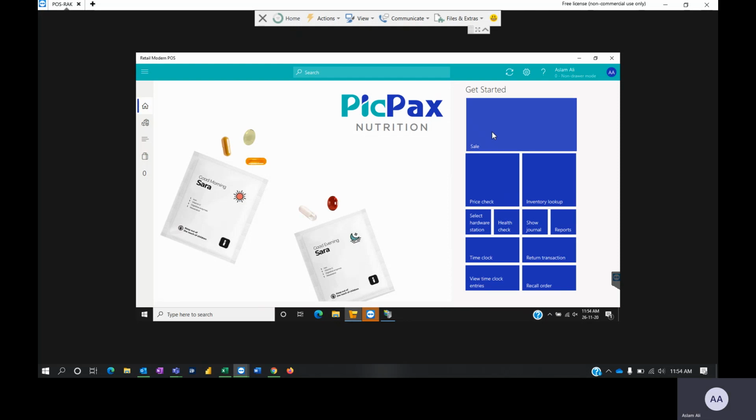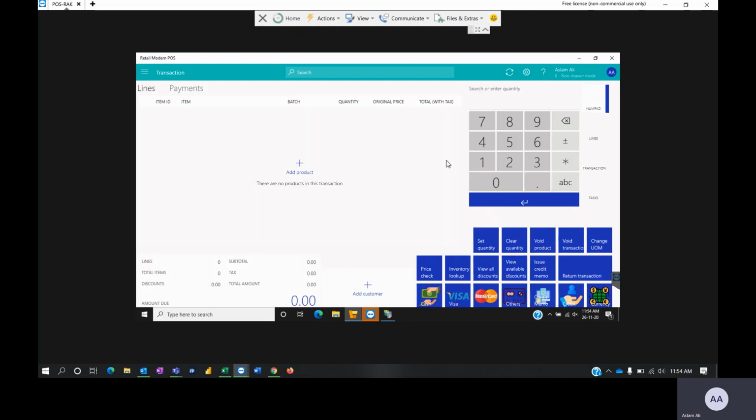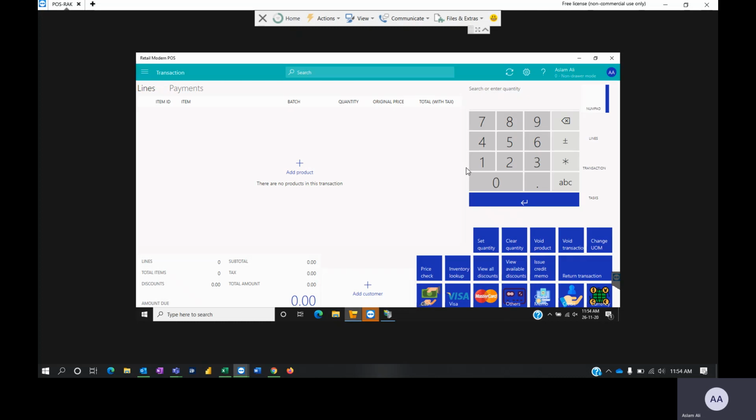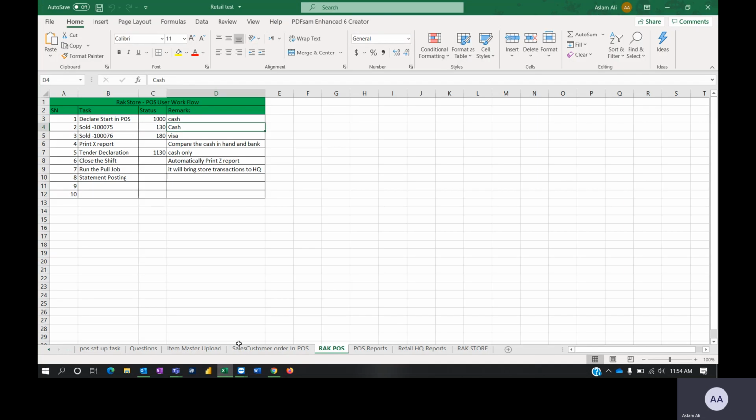Let's say we can go to sale, but I cannot sell anything. Let's see if it will allow me or not. No, because a shift is not currently assigned, the operation cannot be completed. So you have to open the shift in order to sell something, and also you have to declare something. Otherwise, you cannot close the shift as well. This is the most important thing always. Whenever you are opening a store and you come to the store, first thing you have to do, open the shift, then declare the start amount.